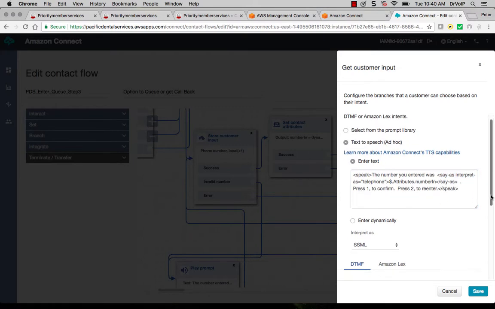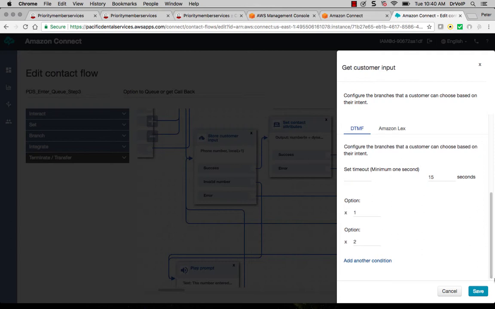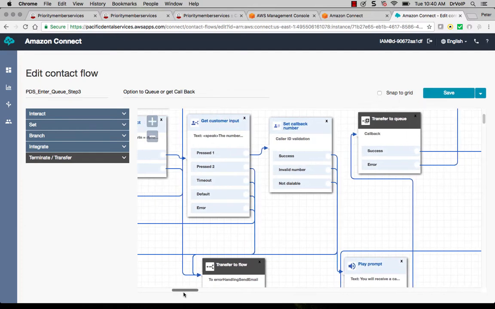And at that point, how this is communicated to the instance is that down here you select not text as we did in the previous, but SSML. And again, it's DTMF, not Lex. And, you know, one to confirm, two to re-enter. And at that point, we give them the opportunity to confirm it with that digit. We do a check if they need to re-enter it. We just go ahead and connect this back to the get input. If not, we set the callback number and transfer it to queue.